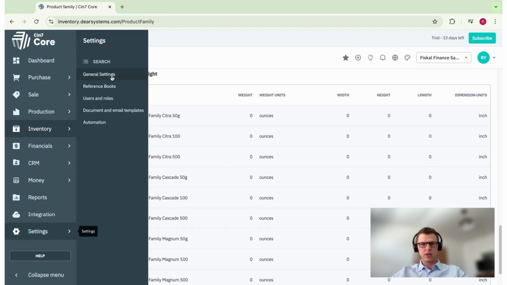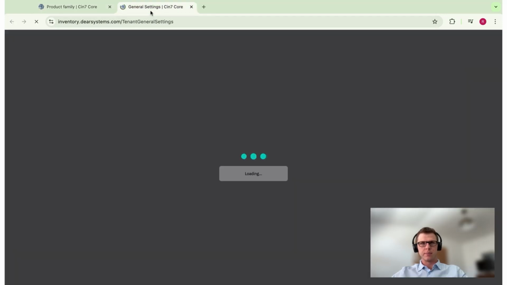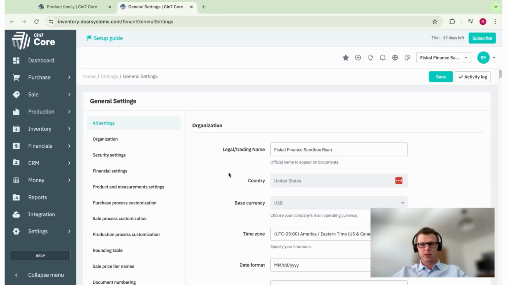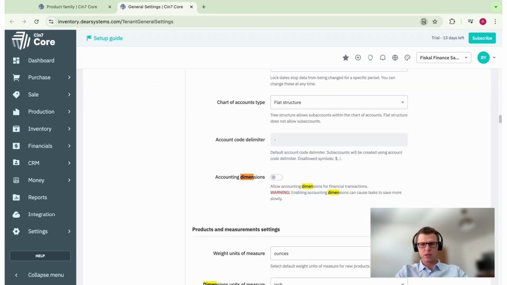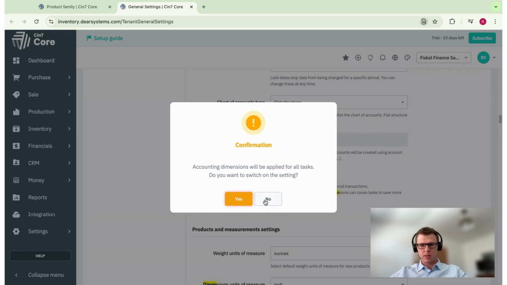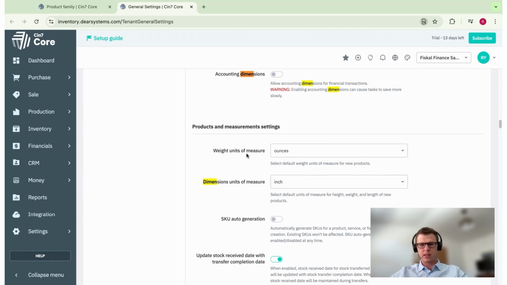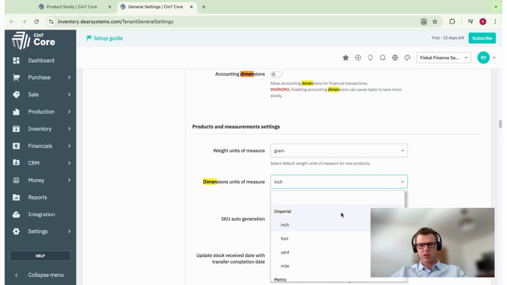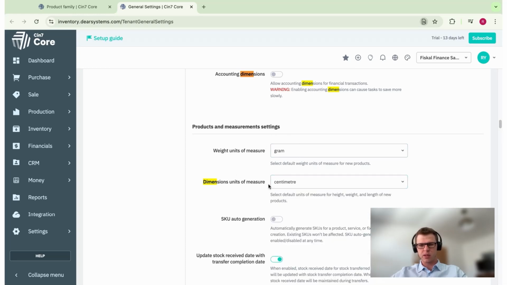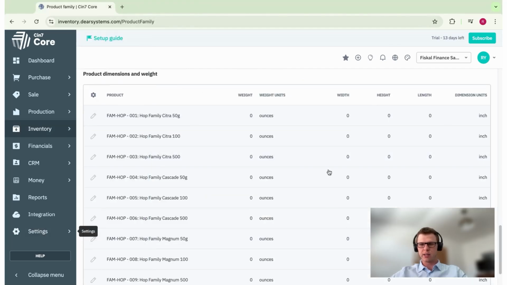If you go to settings, you go to general. Let's search for dimensions. No, okay, let's carry on. So we have weight units of measure. So I can change this to grams if I want to, and then I can change this to centimeters if these are the units that I work in. But for the example today, I'm just going to leave it as it is. Now I would change the width, the height, and the length, and then the dimension units I can adjust here as I need to.